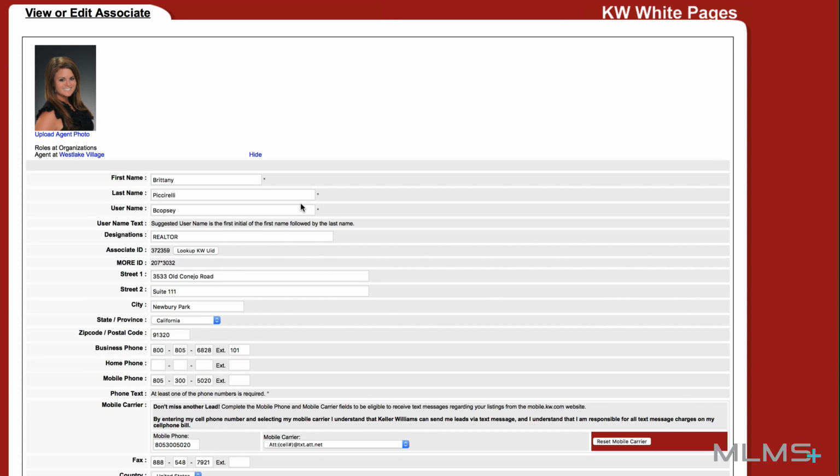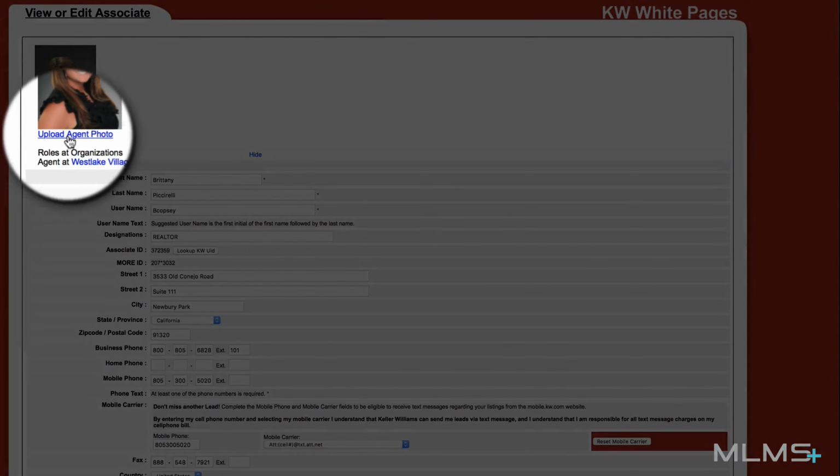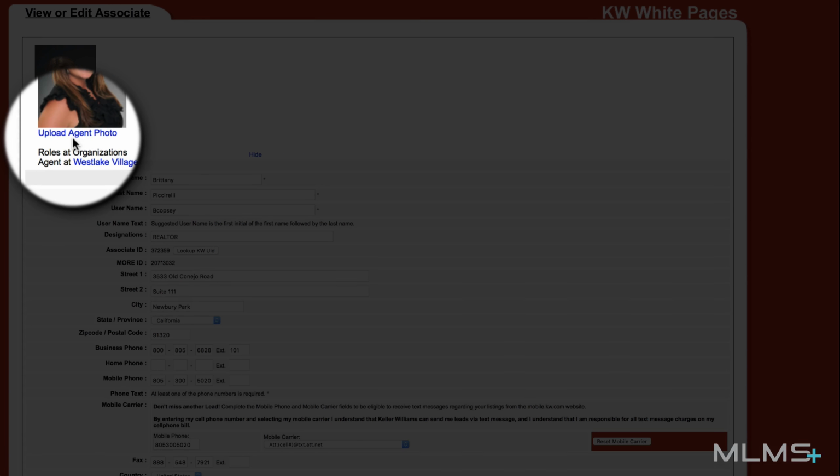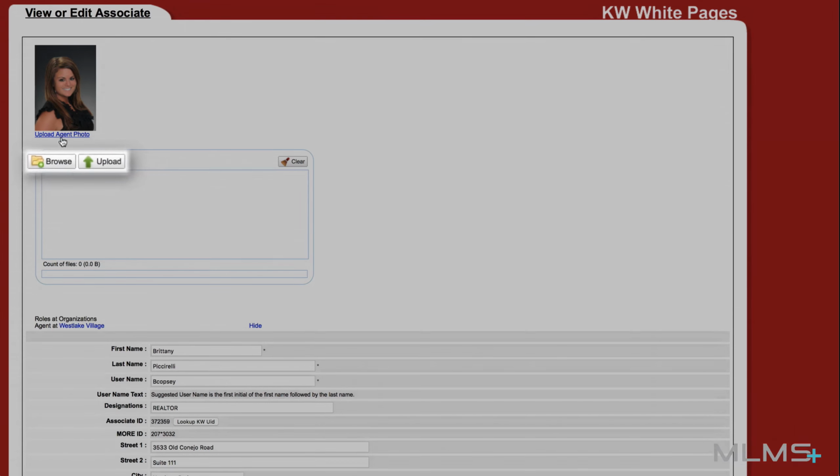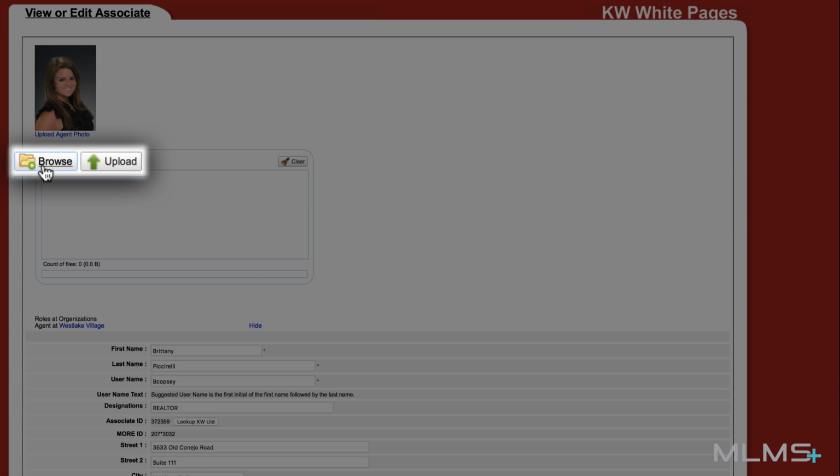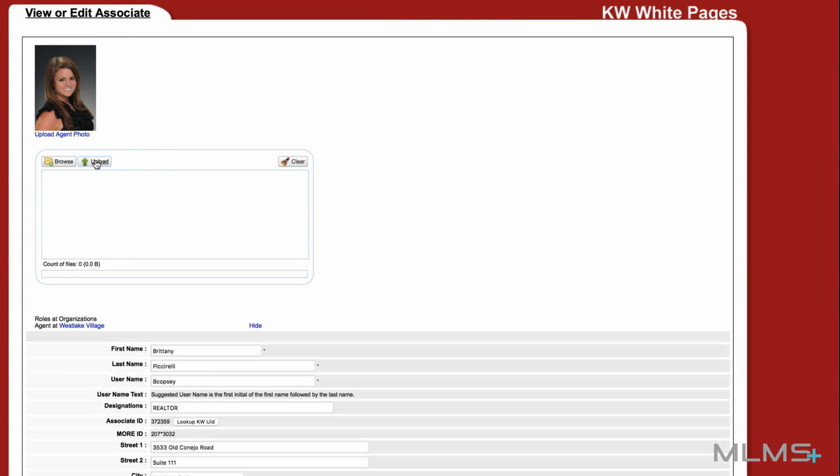Alright, so once we're logged in, I'm going to go through the exact 18 items that are in the white pages that contribute to your 100%. Starting from the top down, obviously your headshot is a big one. It does contribute to 10% of your profile. So you would just click the upload agent photo, click browse, search your computer, find your headshot, and then upload it. Once you do that, you're 10% closer to that full 100%.